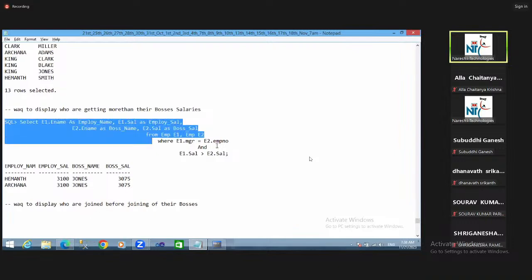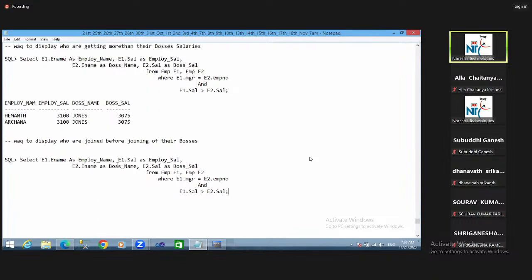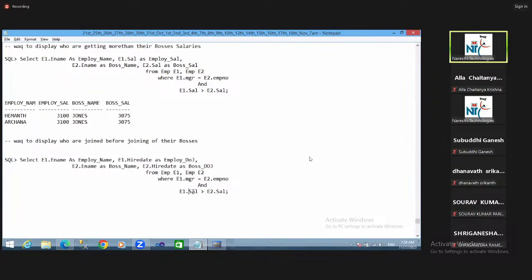Same as the above query, only the column names are changed. Instead of salary, you can take hire date as date of job. E to the team, boss name, hire date as boss date of job. And E1.hire date less than it is coming, guys. Senior means less than.